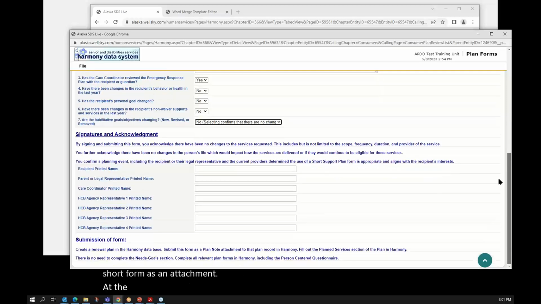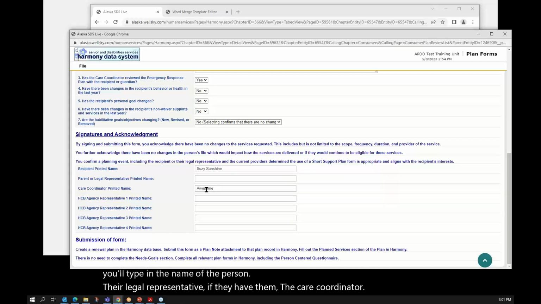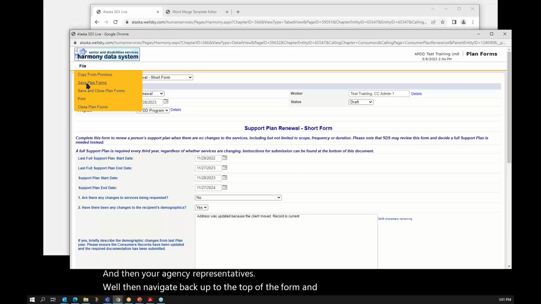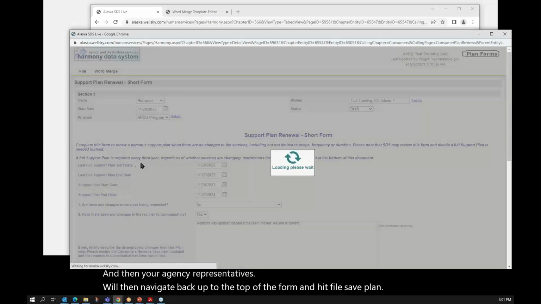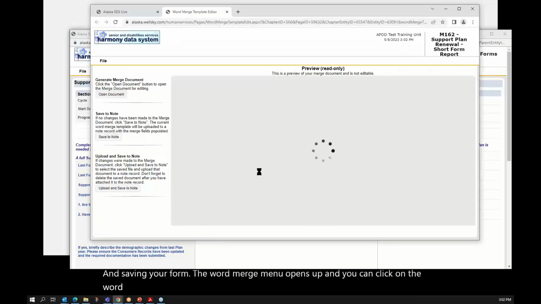At the end, we come to our signature and acknowledgement block. This is where you'll type in the name of the person, their legal representative if they have them, the care coordinator, and then your agency representatives. We'll then navigate back up to the top of the form and hit File, Save Plan. In saving your form, the word merge menu opens up and you can click on the word merge to get a preview window of the form itself.